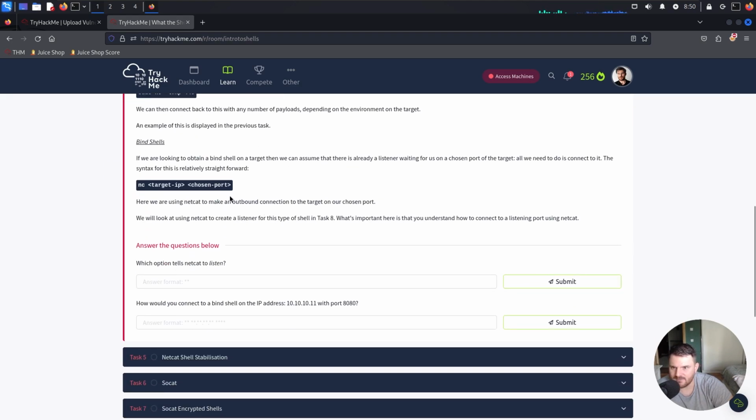Bind shells. If we are looking to obtain a bind shell on a target, then we can assume that there is already a listener waiting for us on the chosen port of the target. All we need to do is to connect to it. The syntax for this is relatively straightforward. We have nc, target IP, and then the chosen port.